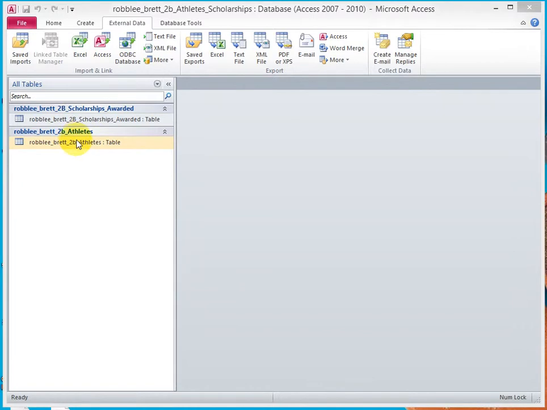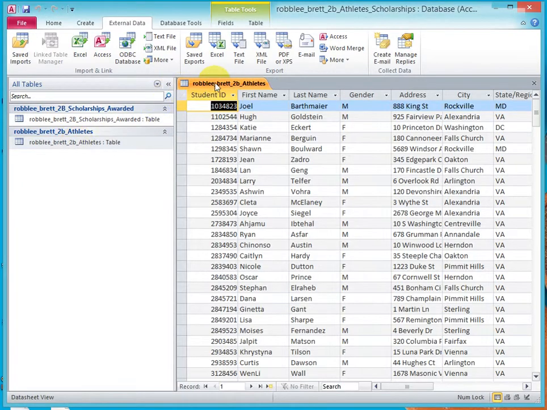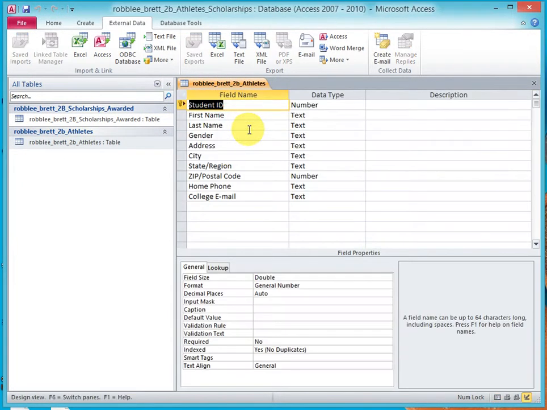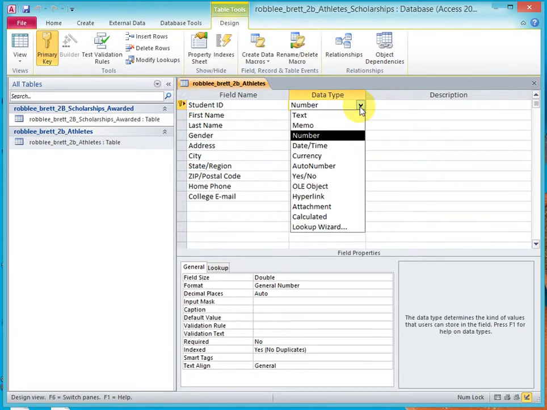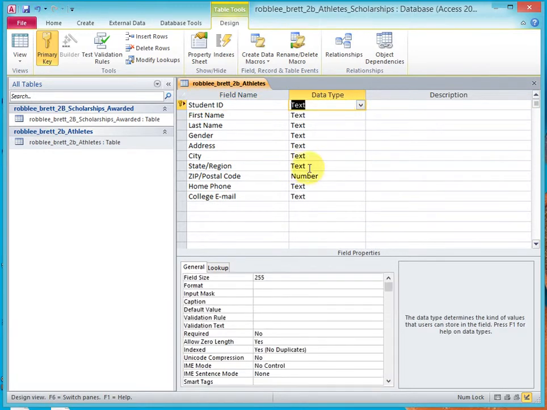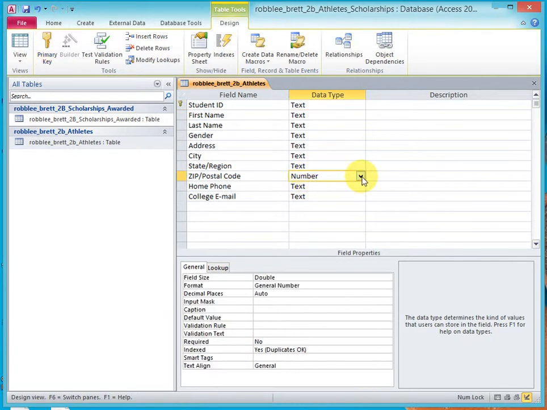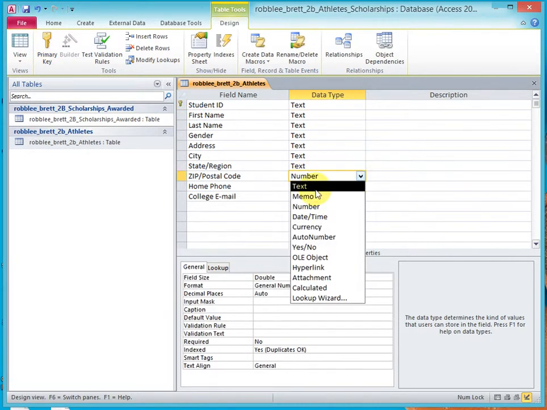Now, click on 2B Athletes to open it. Change to the design view. And notice that student ID is number. We want to change that to text. Zip postal code is number. We want to change that to text.